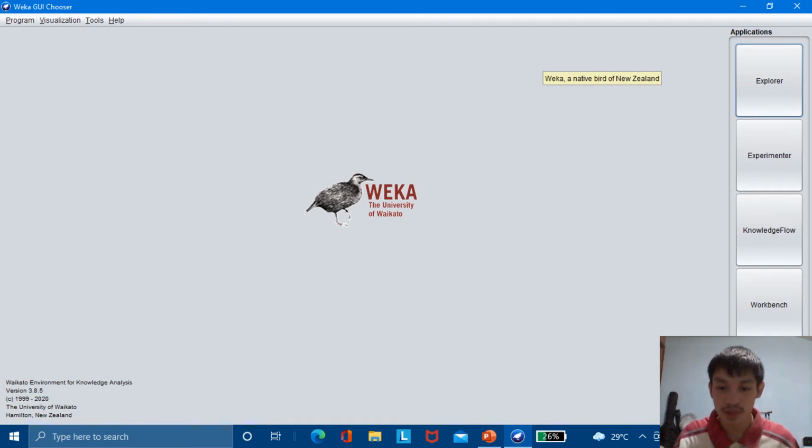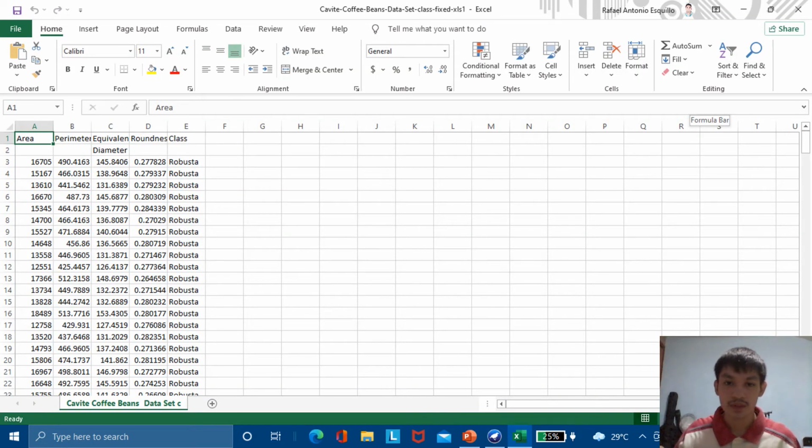Now, what will we do next? First, we need a data set. Let's get some data sets. So here we have the Cavite Coffee Beans dataset class fixed, and it is in Excel format. I got it from a professor. The data set includes area, perimeter, equivalent diameter, roundness, and class. So here are the data.